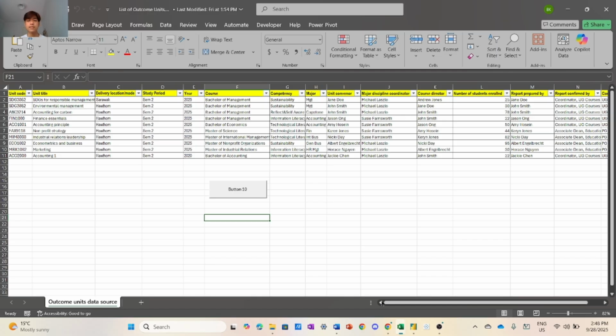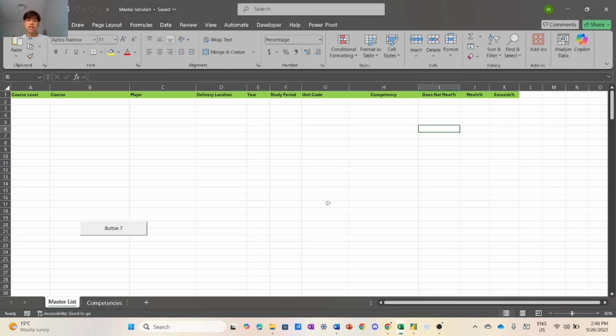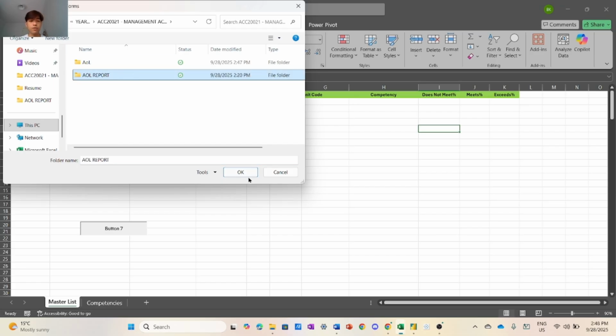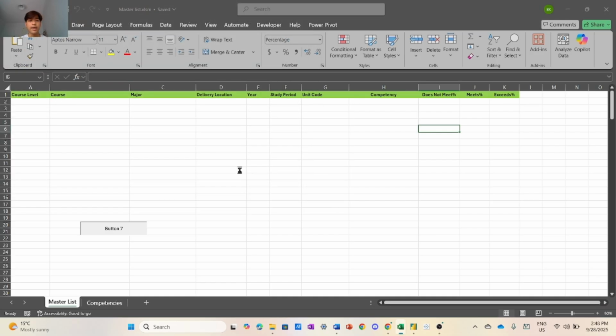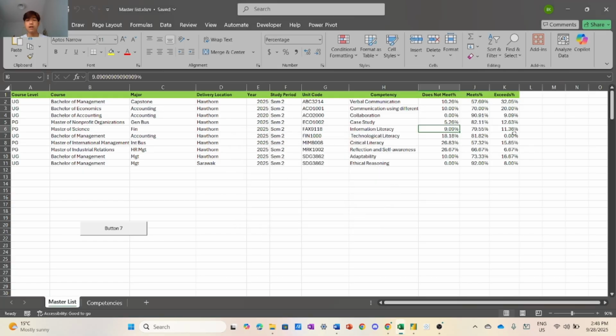The next step is consolidating those 10 files into one single master file, by clicking the button as well. This is the empty one. When I click it, it will ask us to choose the folder. So I choose AOL report, and it is processing now. It will take about 10 seconds as well to complete the process. Our forms were imported successfully into the master list, and this is all the 10 different files in one single file.